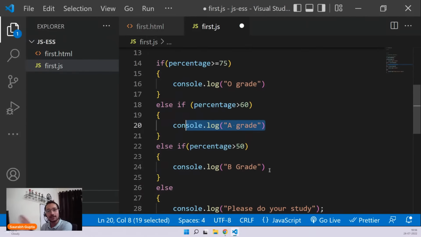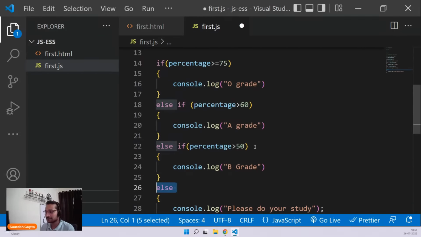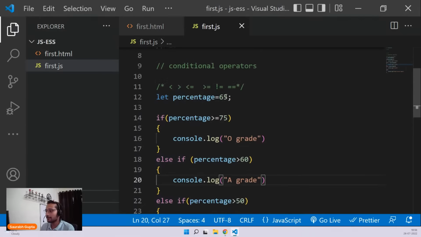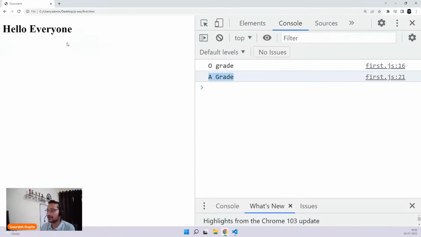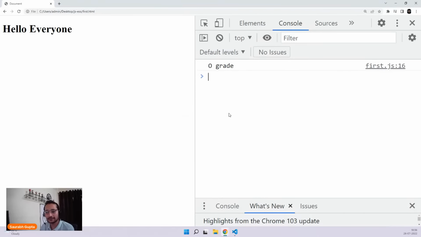If one of them is true, execute that and skip all the others. If the first is false, go to next. If that is false, go to next. If that is false, go to next. And if all of the conditions become false, simply go to else. That's how it works. So let's check it for 65, guys. Here we go, you get A grade. Let's check it for 80, 85. Here we go, O grade.